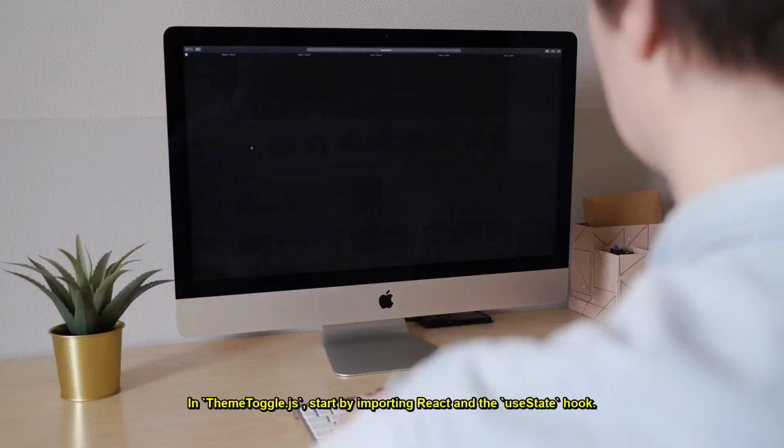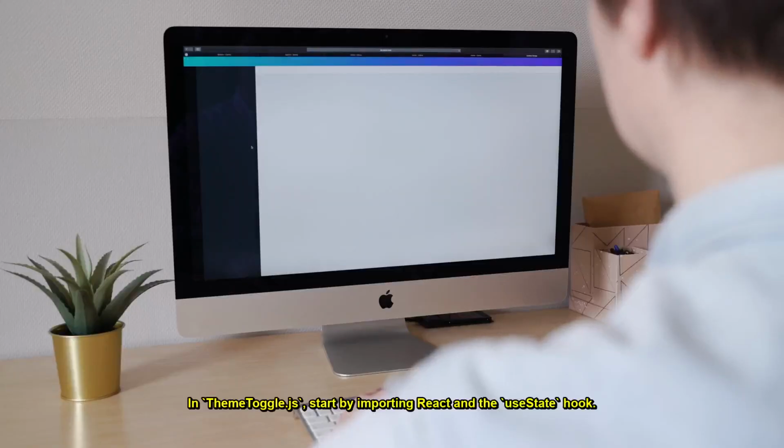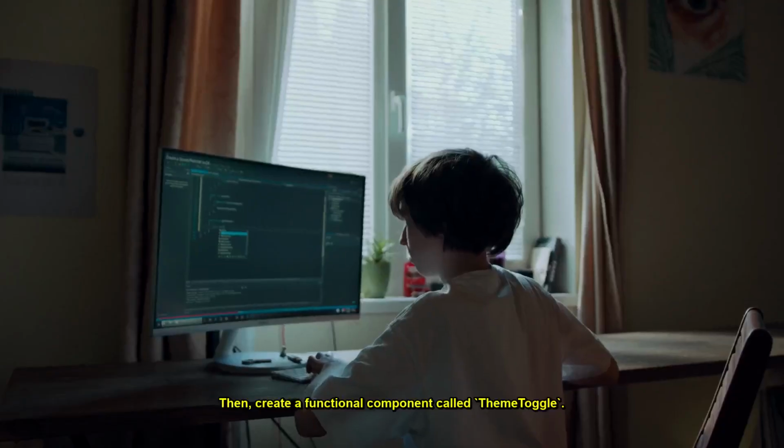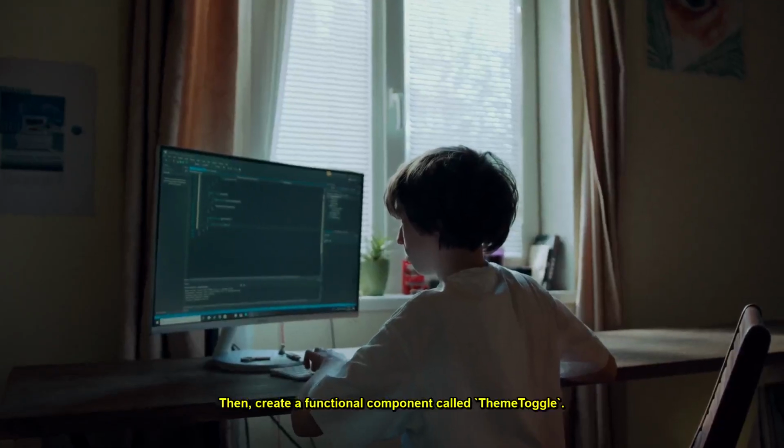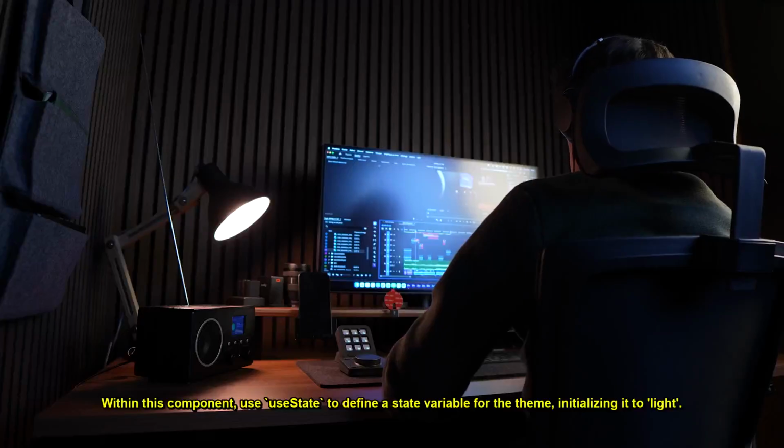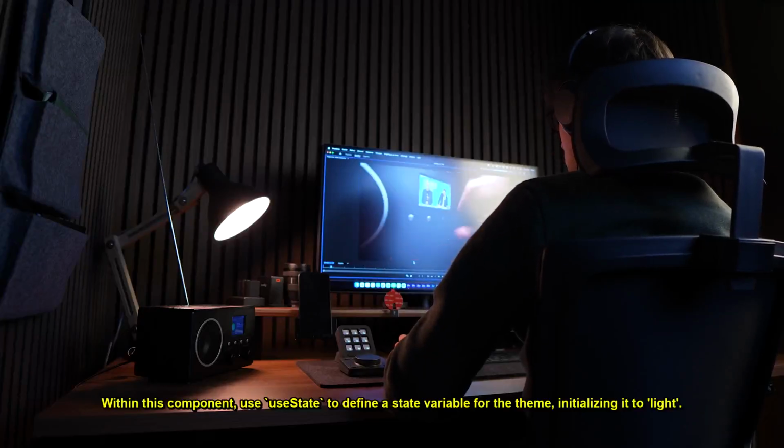In ThemeToggle.js, start by importing React and the useState hook. Then, create a functional component called ThemeToggle. Within this component, use useState to define a state variable for the theme, initializing it to light.